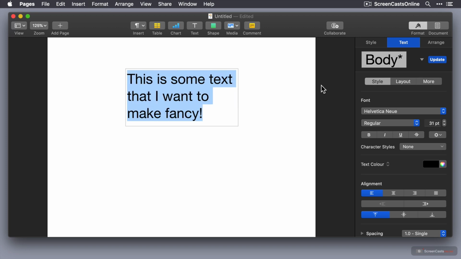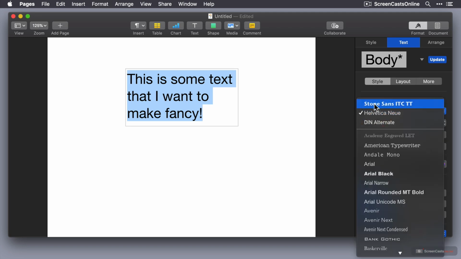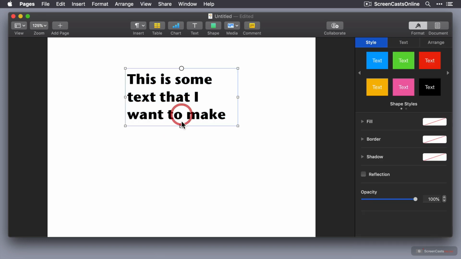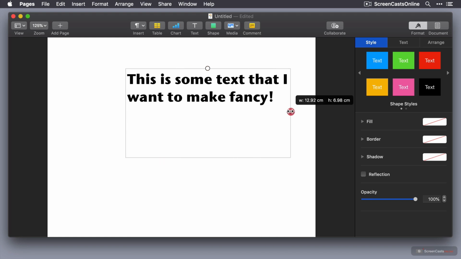Now to make this more fancy, I'm going to apply a gradient to the font, and I'm also going to create an outline as well. So let's make this a bit blockier first. If I go to font, let's select Stone Sans. Okay, and then what I will do is to click on this box here, select the text box and just drag this down so we can see everything. Let's make it a bit wider actually.